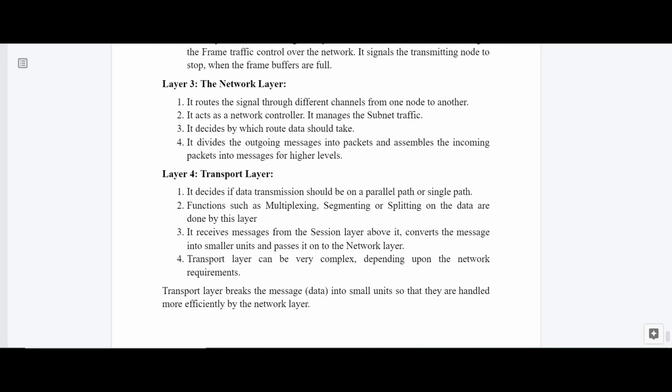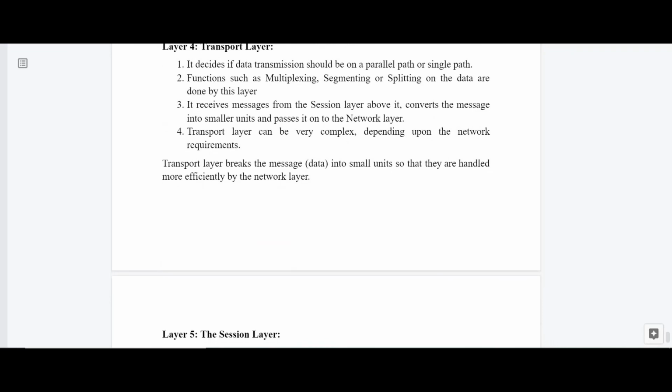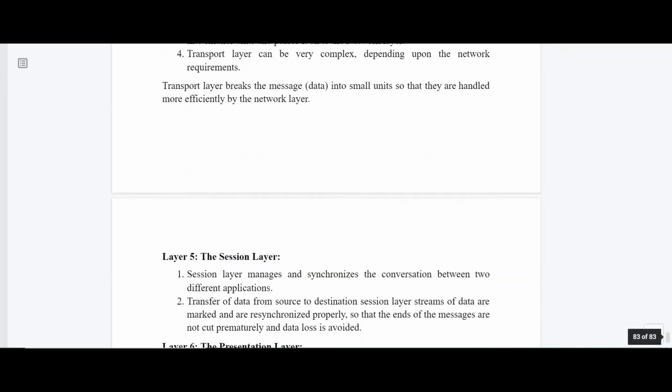Next is the transport layer. It decides if data transmission should be on a parallel path or a single path. Parallel means a number of data units are sent at the same time, and single path means the data travels only through a single path. Functions such as multiplexing, segmenting and splitting of the data are done by this layer. It receives the message from the session layer above it, converts the message into smaller units and passes it on to the network layer. The transport layer can be very complex depending upon the network requirement. It breaks the message data into small units so that they can be handled more efficiently by the network layer.